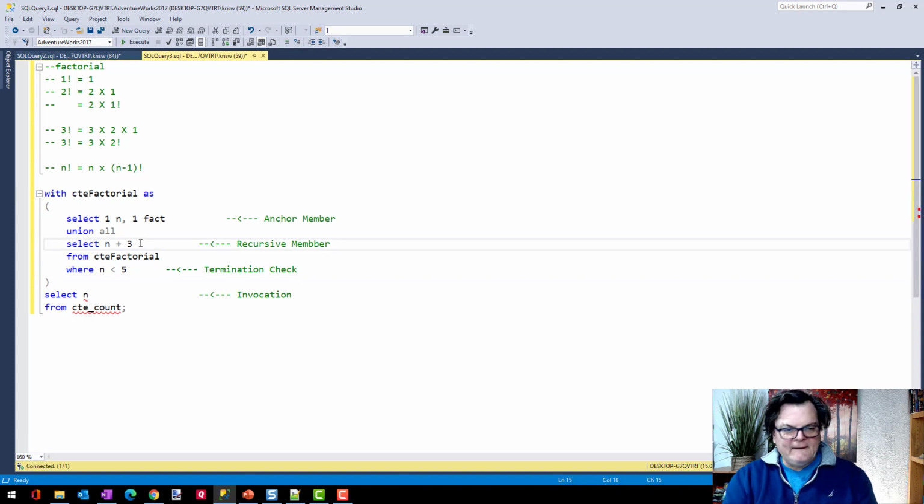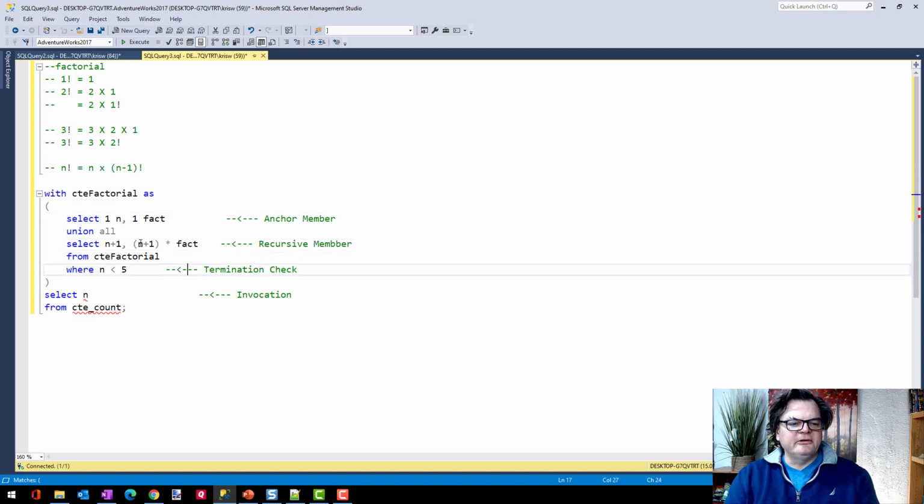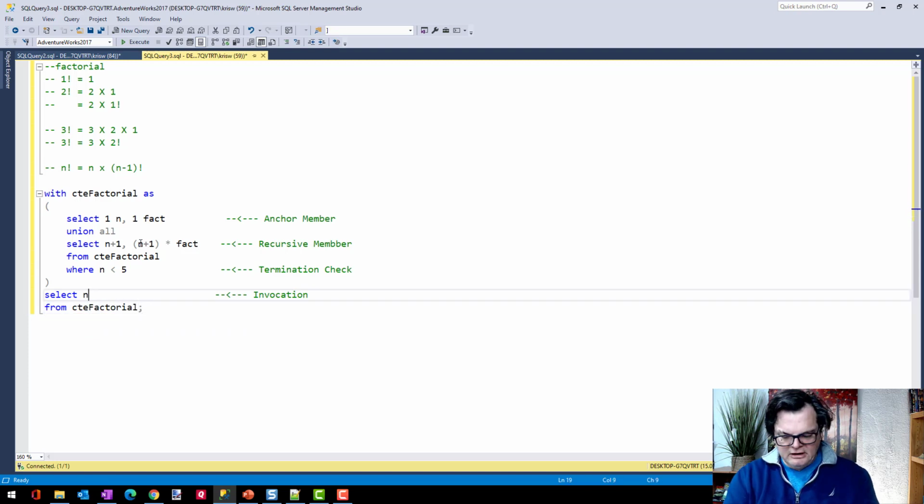Okay. And then we'll do n plus 1, right? And then the trick here is I want to multiply, so I'm going to do (n plus 1) times the result of the factorial that came back. And I think this should work. I'm going to put these comments out so you can see how this piece goes together too. And of course we have to finish this off. So we'll make this CTE factorial, and we'll select n and our fact, which is our answer.